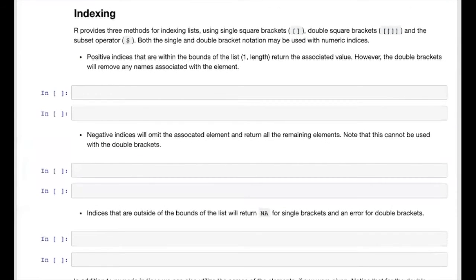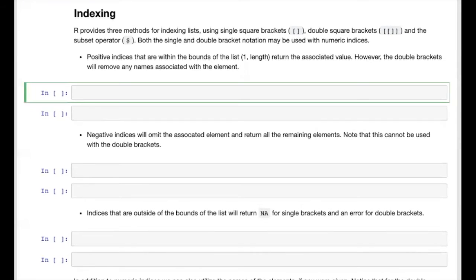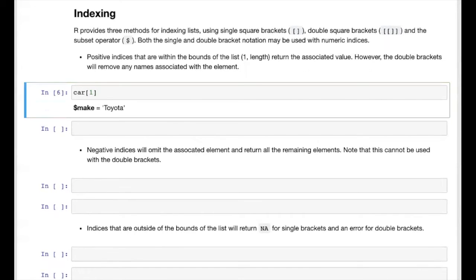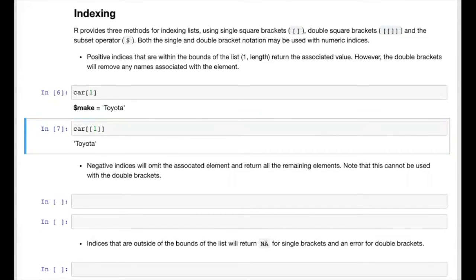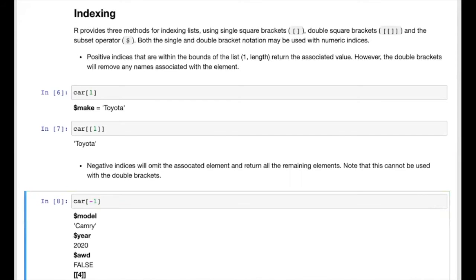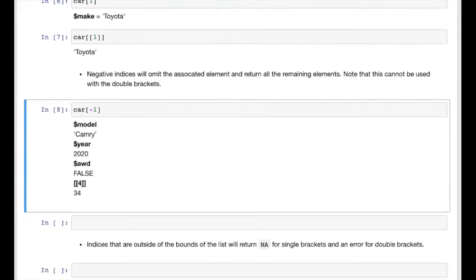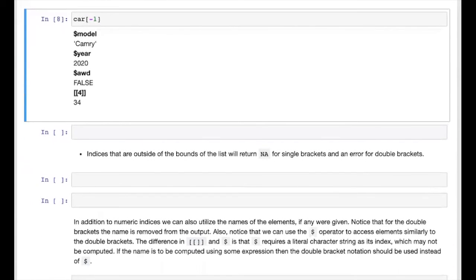Indexing of lists is again similar to vectors in that it allows us to access the individual elements of a list. We may use either the single or double square bracket notation to index the list, and numeric indices, just as before, will run 1 through the length of the list inclusive. So if I'm interested in the first element of, say, the car list, then I would just write car square bracket 1. And this will output both the value of the element at index 1 along with its name if it has one. If we use the double square bracket notation, then we get the unnamed value. And just as before, negative indices omit the element associated with the passed index. So typing car -1 here returns all the elements in the list except the first element, which was the make of the vehicle in this example.